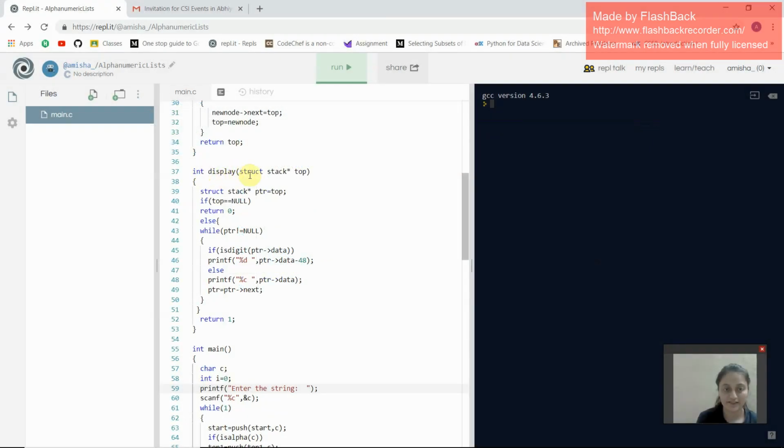Now coming to the display function. In the display function, a pointer is maintained and assigned the value of top. If top is null, that is, if linked list is empty, then the value 0 is returned. Else, using the while loop and pointer, the linked list is traversed. If the encountered character is a digit, then it is printed in the form of an integer. Else, it is printed in the form of a character. The pointer variable is updated in each loop of the while. Hence, in this manner, the display function prints the entire stack.